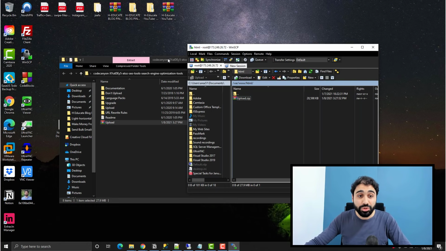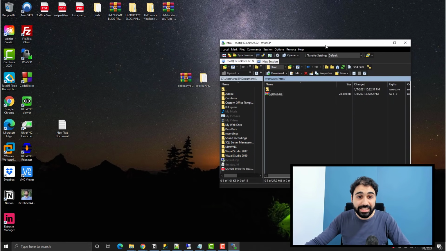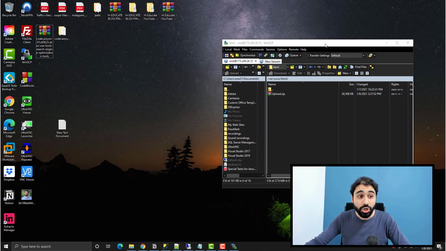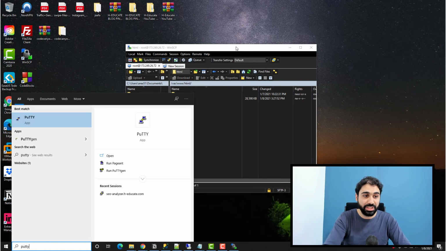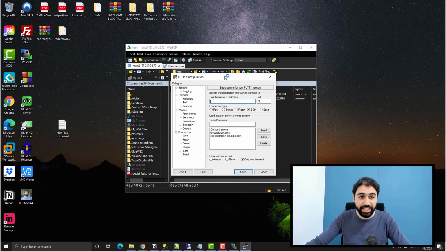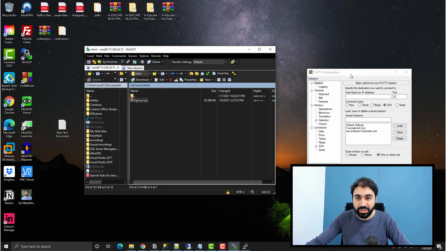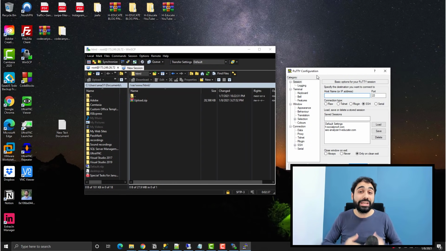So what I'm going to do to make things a lot easier is I'm going to use an application called PuTTY, P-U-T-T-Y. It's also a free application. You can see PuTTY configuration. This application allows you to connect to your server through the command line and unzip the files and manage your server.